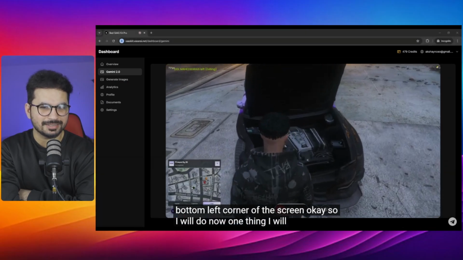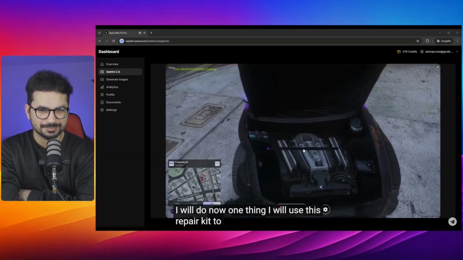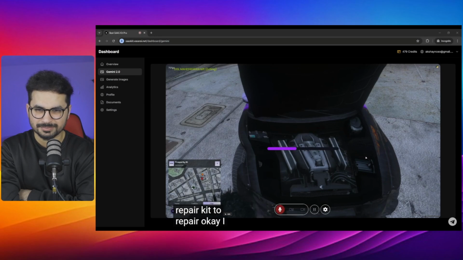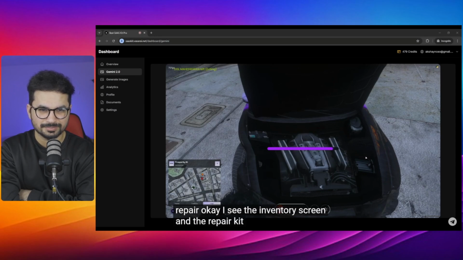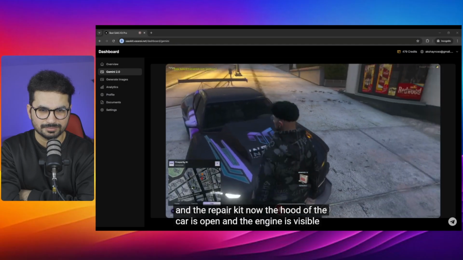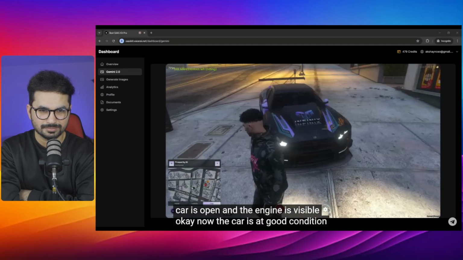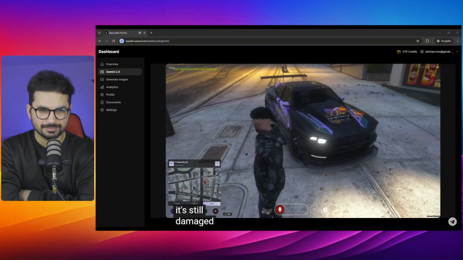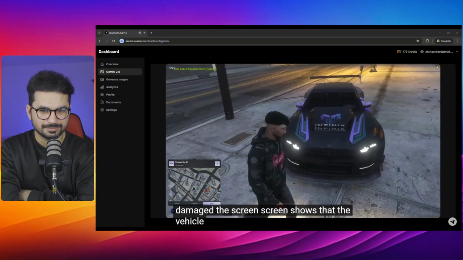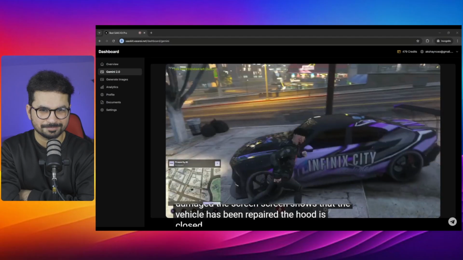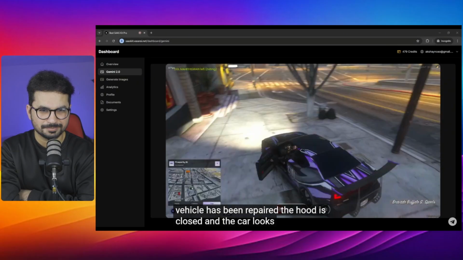Then if repaired that car, okay, I see the inventory screen and the repair kit. Now the hood of the car is open and the engine is visible. Okay, now is the car in good condition or is it still damaged? The screen shows that the vehicle has been repaired. The hood is closed and the car looks undamaged.